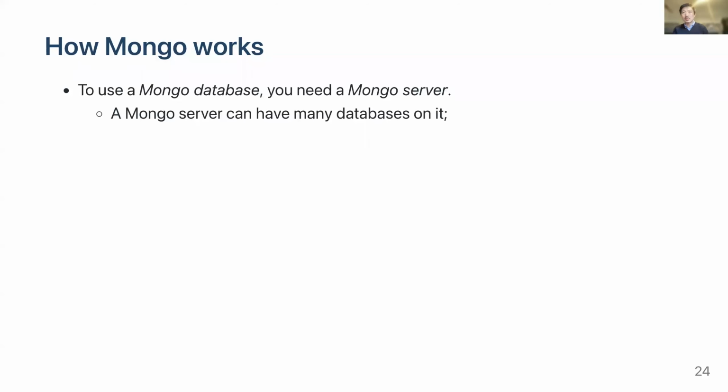Okay, so this is part of the review, and also maybe a quick introduction to MongoDB. The first thing you need is a MongoDB server. Think of the server itself as software, but it doesn't store any data yet. It's just software, just like Microsoft Word, which is software to write Word documents, but the software itself doesn't come with any documents.